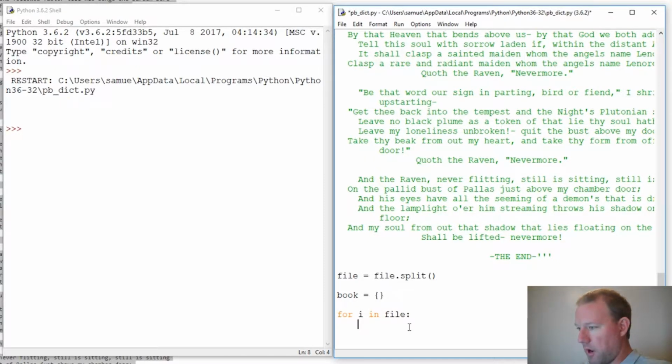So alright, for i in file, and that's going to be each whole word that I split. So if i, actually let's not put a not in there, in book, and then we're going to book i.